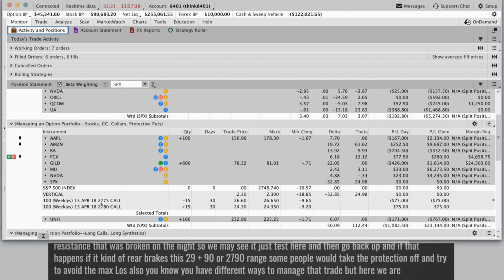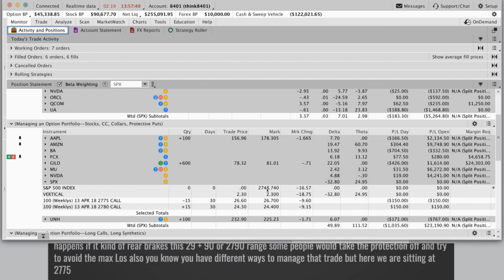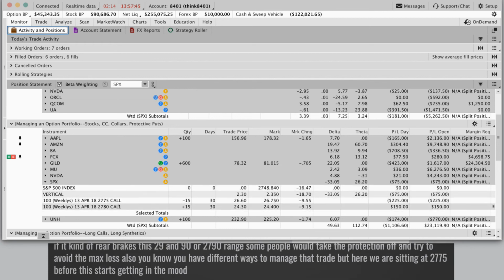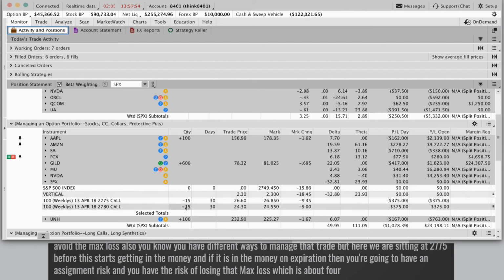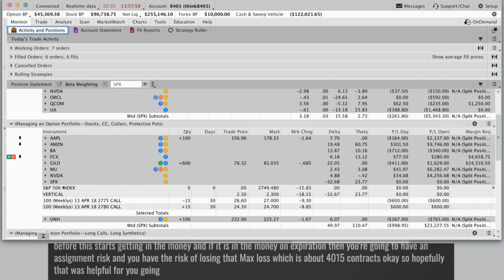But here we are sitting at 27.75. The market can go up about 30 points here before this starts getting in the money. And if it is in the money on expiration, then you're going to have an assignment risk, and you have the risk of losing that max loss, which is about $4,000 on 15 contracts. Okay, so hopefully that was helpful for you, going over these different things.